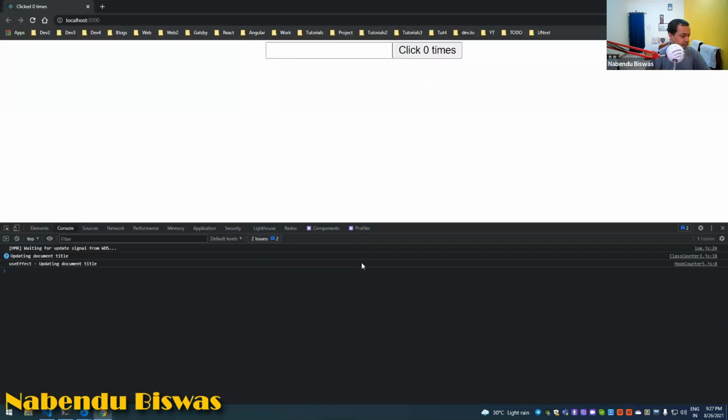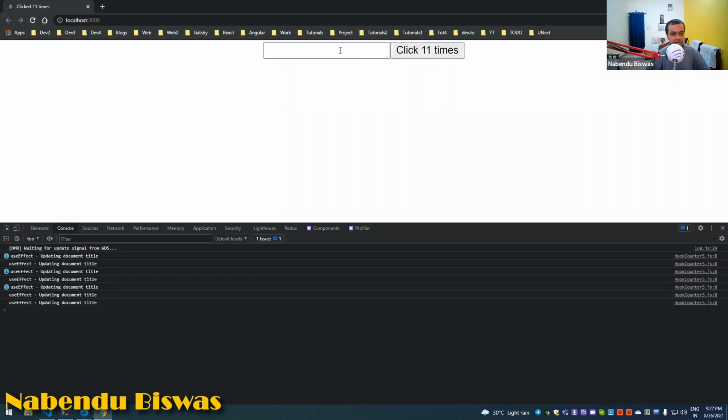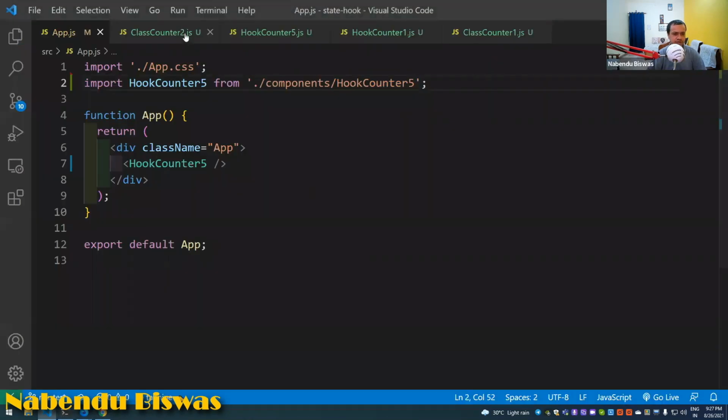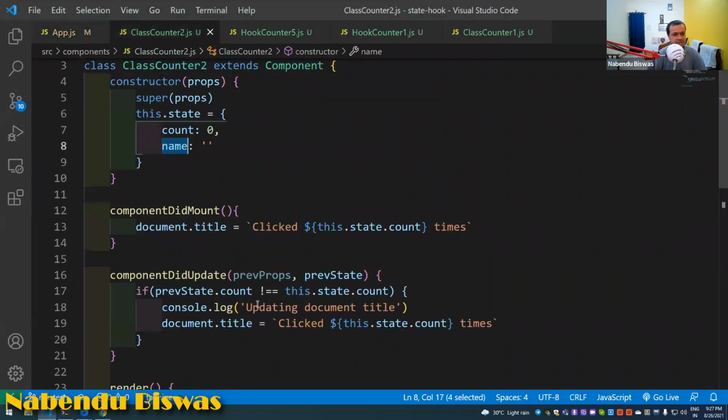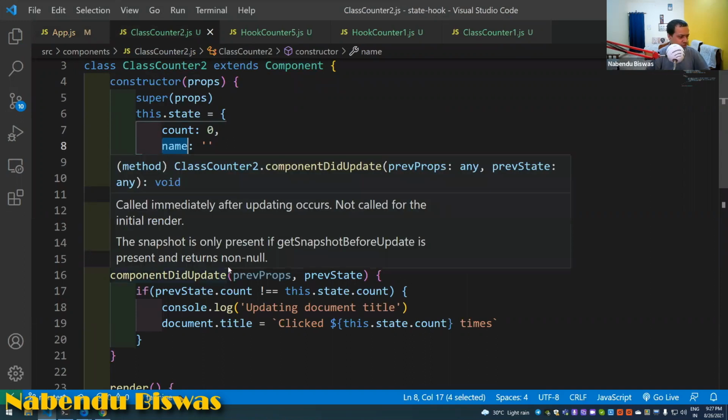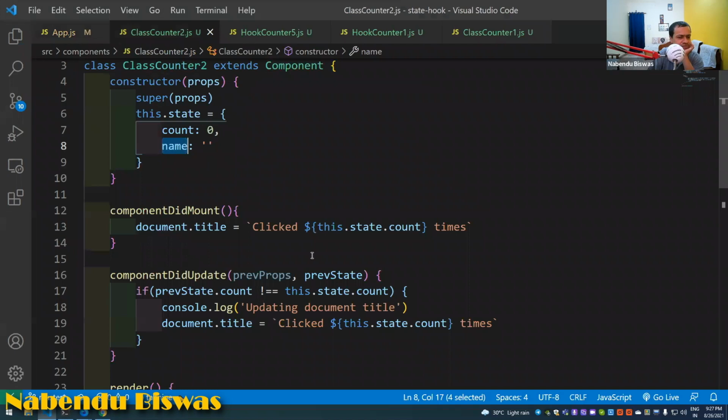And if we go here and refresh it, it will do the same thing, the same issues as we were getting at that time in the class. Now this issue will be fixed in a very simple way.